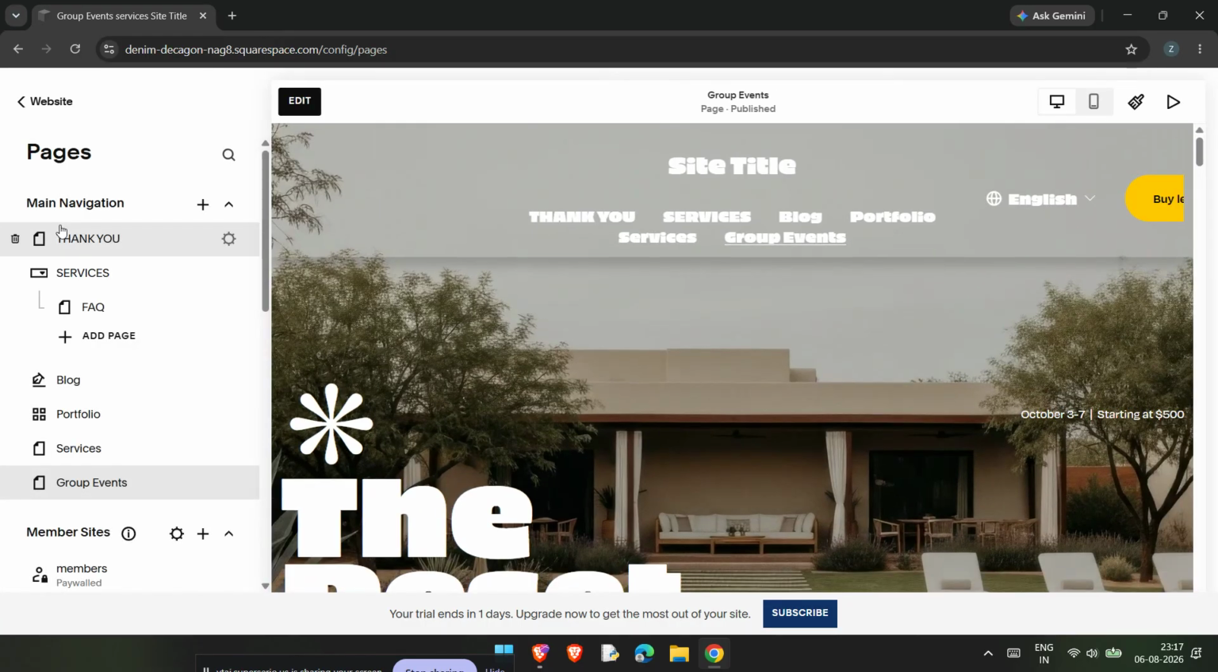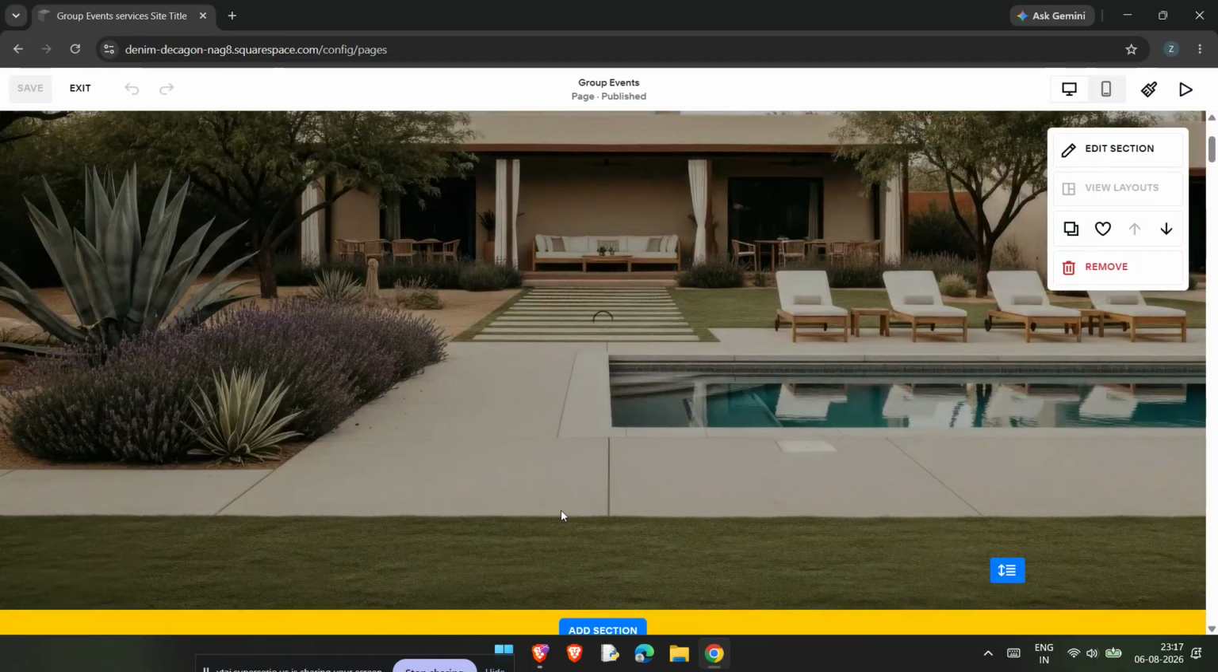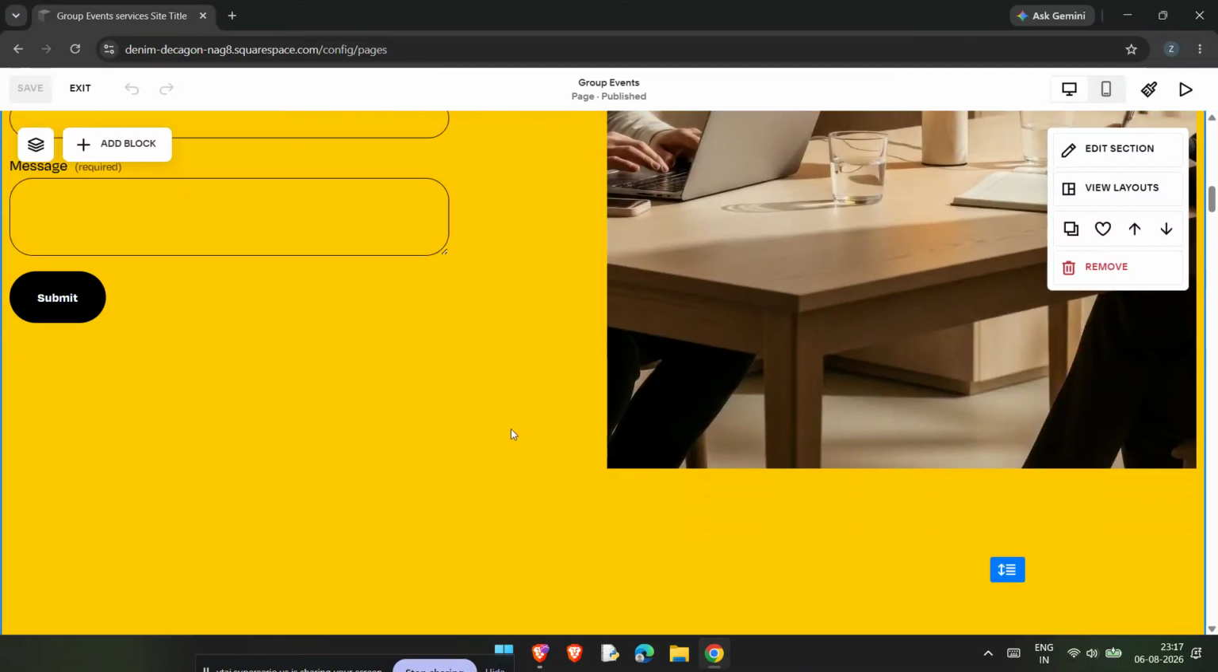This could be a home page, an about page, a service page, or any other page where you want to display data visually. After you've selected the page, look to the top left corner and click Edit. This opens the page editor and gives you access to all of the content blocks you can add and customize.